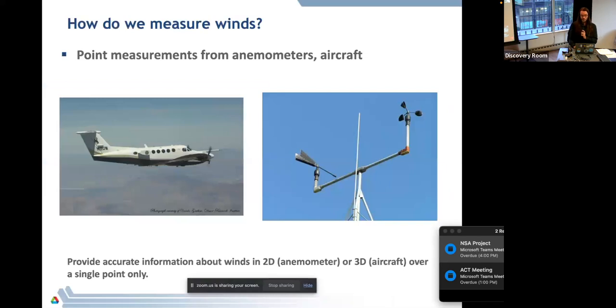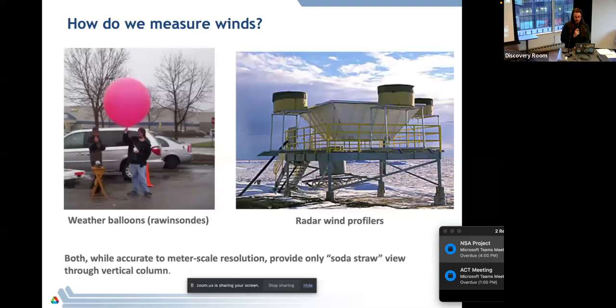So how do we measure winds? There are many ways that we measure wind in the atmosphere. One of the ways we do it is through point measurements from anemometers and aircraft. These provide very accurate information about winds in 2D space from an anemometer. But actually, you can even get 3D winds from an anemometer, as well as from aircraft, at a single point. However, the drawback is that this is only over a single point value, so you lack a lot of information about the structure of these clouds.